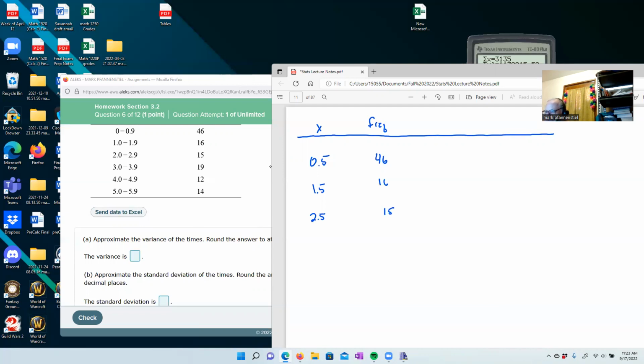All right, then we're going to have 3.5. We're just doing 3 plus 4, 7. 7 divided by 2, 3.5. And look at where this is: 3.5 happened on this row, and this happened 19 times. So we're going to have our 19 sitting here. All right, then 4.5, we're just carrying on the pattern. 4.5 happened 12 times.